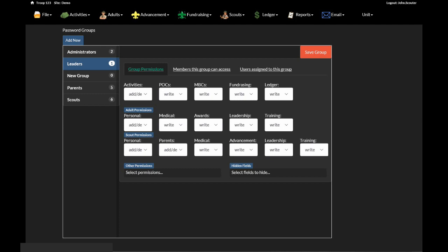Having over 30 years of experience developing software, we know each unit does not operate the same, and we allow you to decide who has access to what areas of the program, if they can be edited, and which members of the database they can see. We have expanded the passwords area and made it easier than ever to control your user's access. We now have none, read, write, and now add delete permissions for each area.